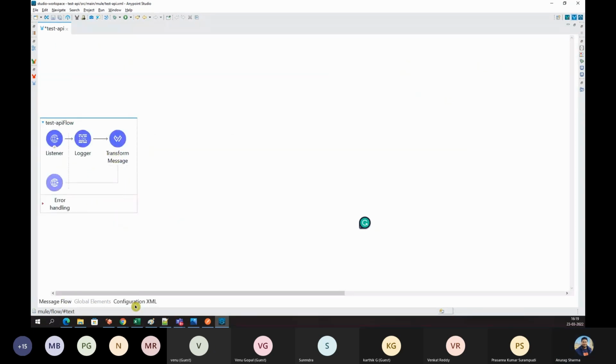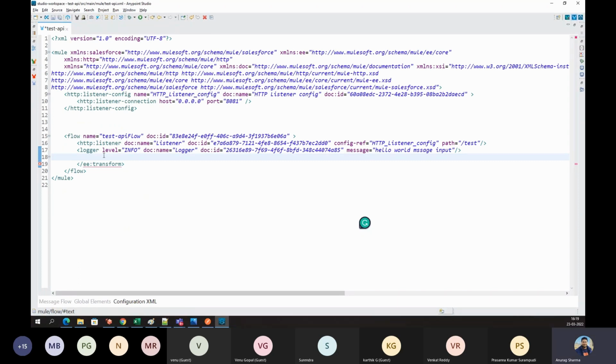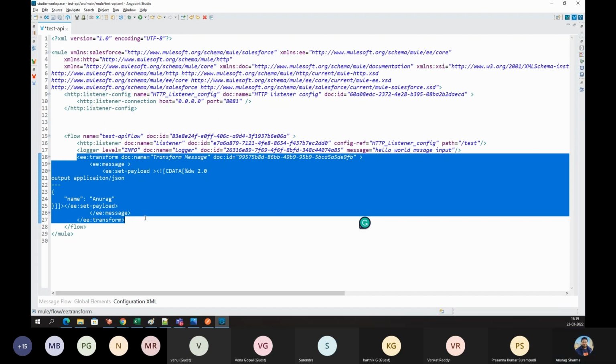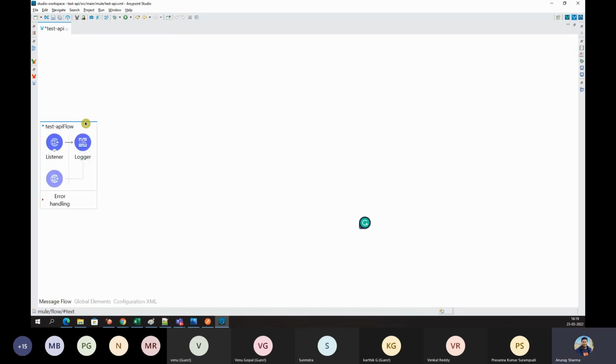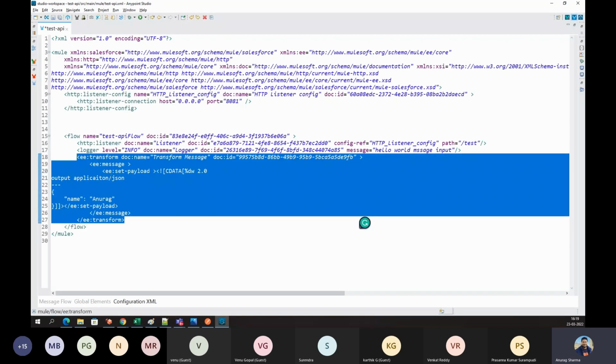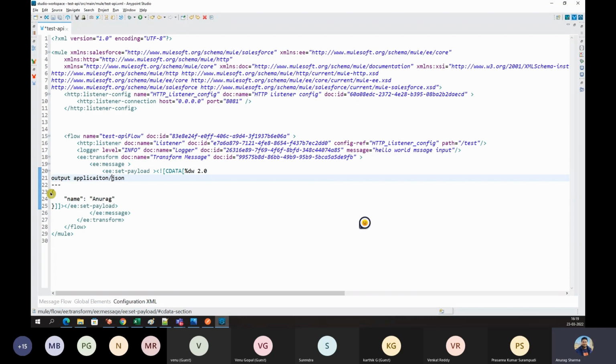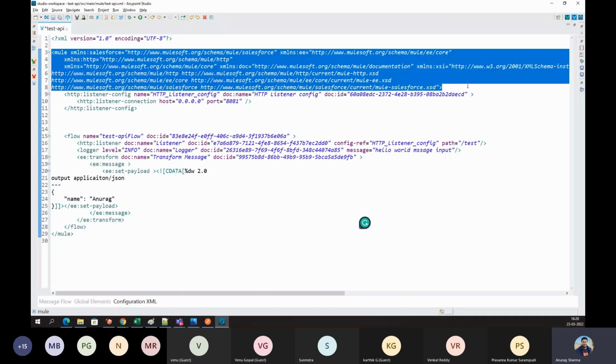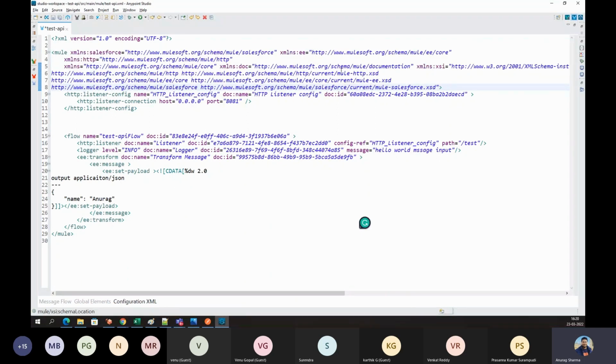One second. Yeah, something is wrong. Like the complete one, this one. Go back. It is removing your whole Transform Message. Come back. If you remove only this, it will remove the body of Transform Message. These are some XML schemas that we require for each component. When we are using the HTTP listener, it will add those basic XSDs, XML schemas, by default.